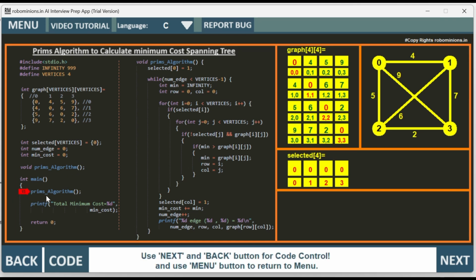In int main we call prims algorithm. In void prims algorithm, here we first select the 0th vertex. So selected of 0 equal to 1, so we have made it 1. Then we have a while loop where we iterate through all the vertices. So we are starting from edge 0. So 0 less than 3 is true.